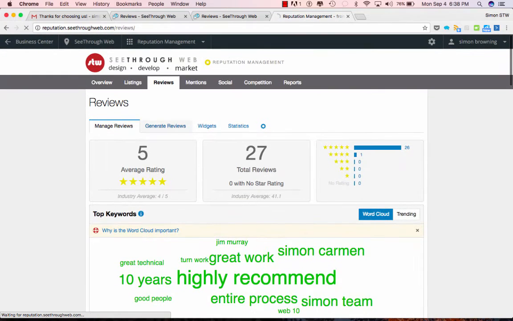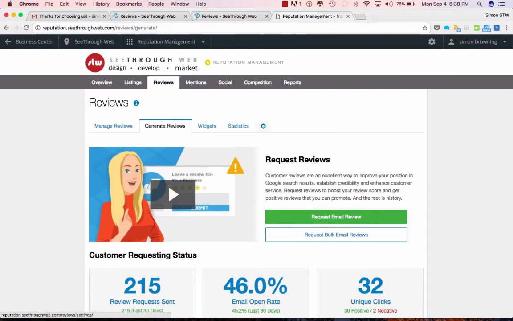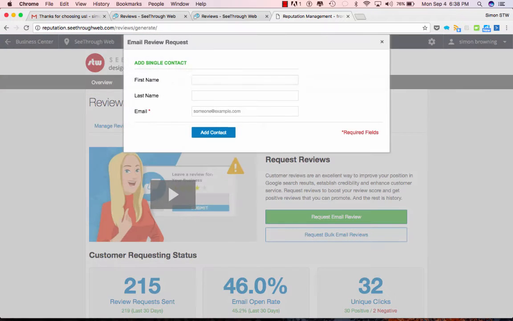The next tab that we have is the Generate Reviews tab. And Generate Reviews is a really valuable tool. What it does is it gives you a place where you can ask clients for their reviews. So you can do it one by one. You can enter one person's name and email, or you can upload a list of names and email addresses, and the system will send those people out an email.